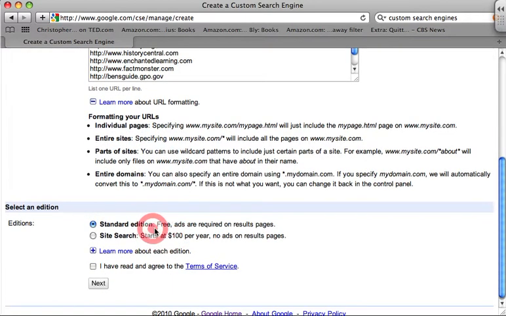Now this is going to be a standard edition, so there will be ads at the top of your search results, similar to normal Google searches. You could pay per year to get no ads on your custom search. This is more geared at business. You have to agree to the terms of service and click next.